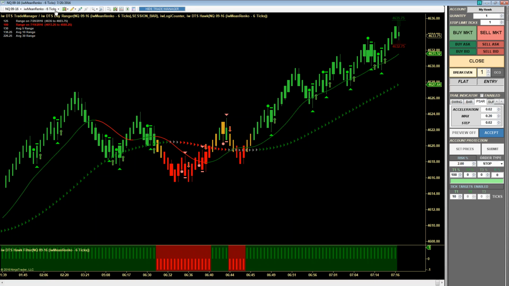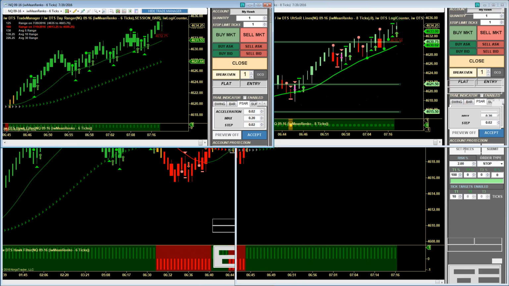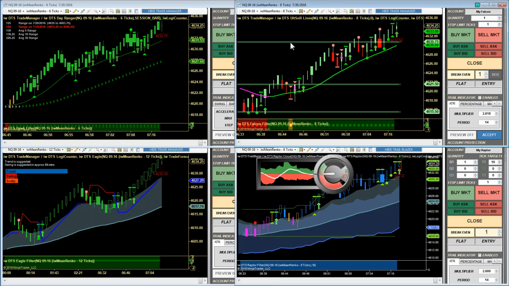The Hawk default brick size for 99% of the markets is 6 ticks. The Falcon and Raptor default size are 8 ticks. And the Eagle default size is 12 ticks.